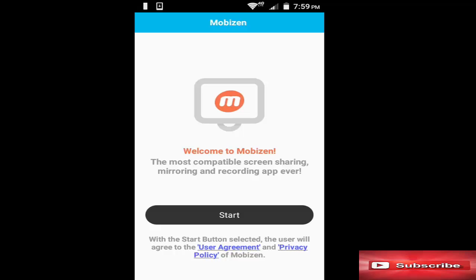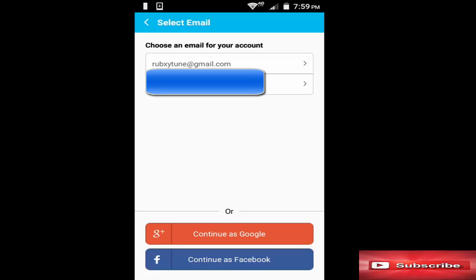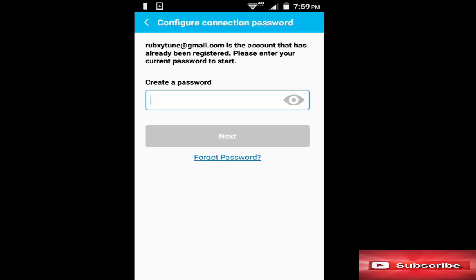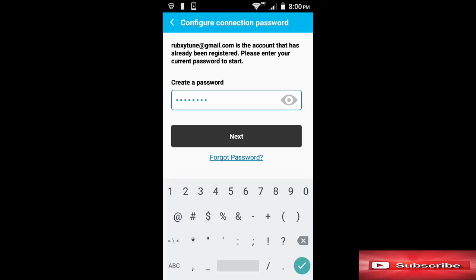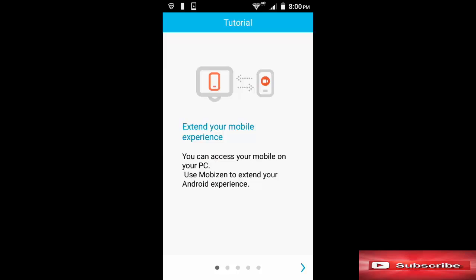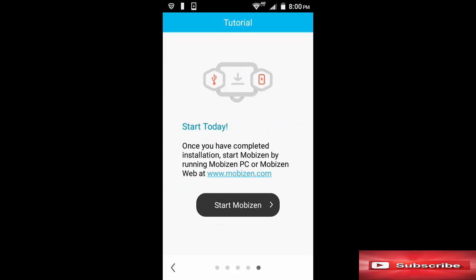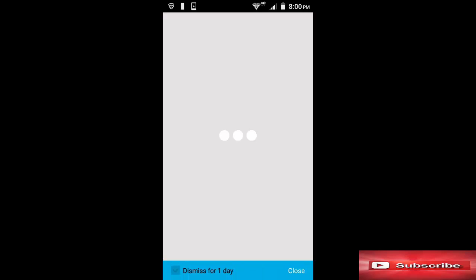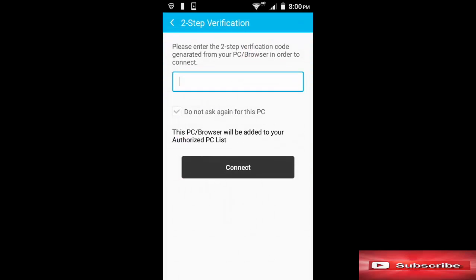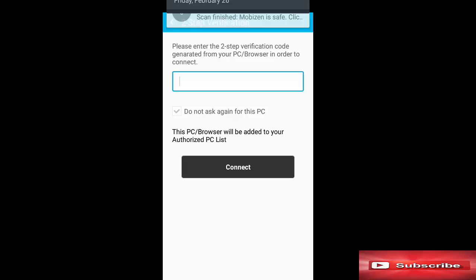So once you open Mobizen, you want to click start. Here you want to pick one of your usernames, click on that username and create a password. Next. Now you want to skip all of this to the end. Click start Mobizen. Click close. Now from here you want to click step 2. Now you have to be on your PC, so I'll see you guys on the PC.